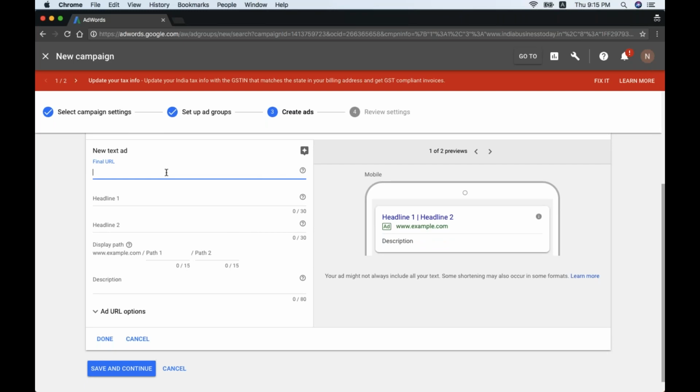First is final URL, the landing page. So I have to give my landing page out here. It will be a long URL which is supposed to be the landing page. So that you will give here. It will not have any character limit.